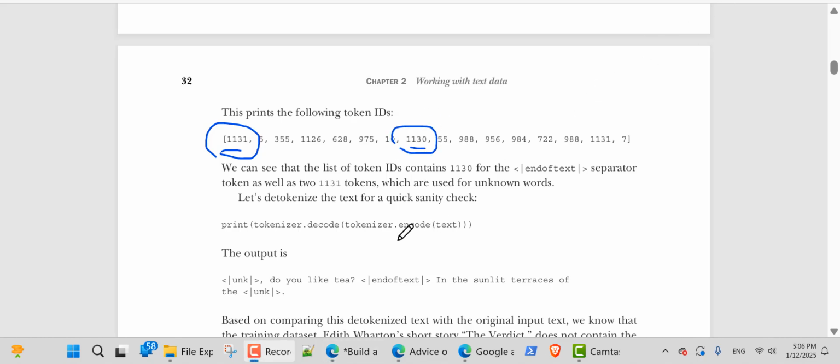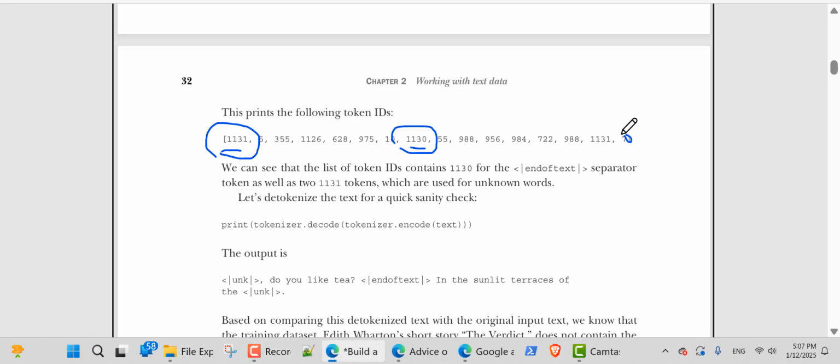And then we can decode what we just encoded, so we can take all of this and decode it, and if we do that, we get unknown, do you like tea, end of text, in the sunlit terraces of the unknown. So I guess that was another word, which was unknown. Now, the period is the very last piece of this output. This one is the same as this one, and those are both encoded as the unknown token. So we get unknown and unknown for each of those.